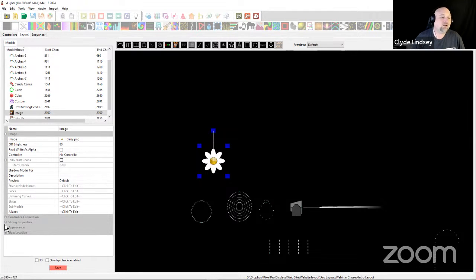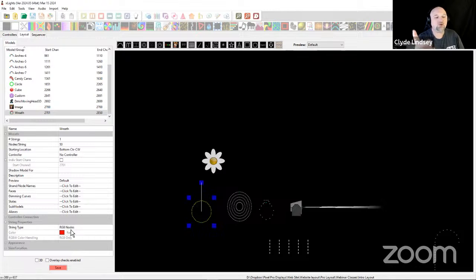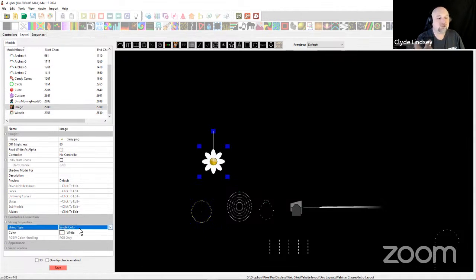Now, we didn't go into a lot of the details down below here on the models because, again, understanding the layout tab and the functions in here, I don't want to throw everything at you, but if we go to string properties, you'll notice that the string type here is called single color. If we click on one of the other models, those are generally pixels or RGB nodes. So in this instance, this is meant for a single color prop.